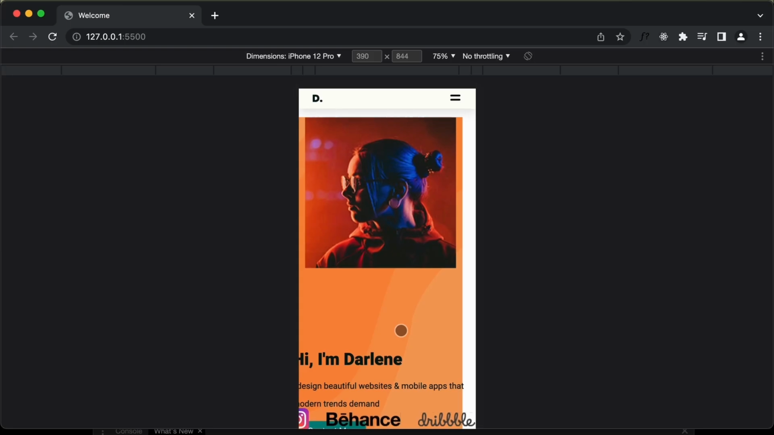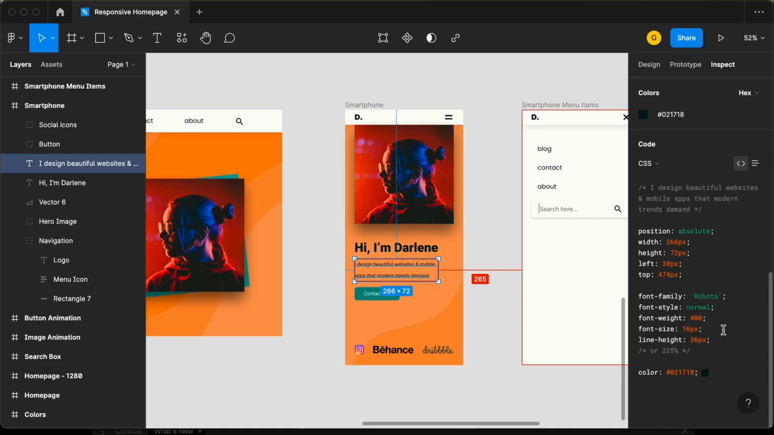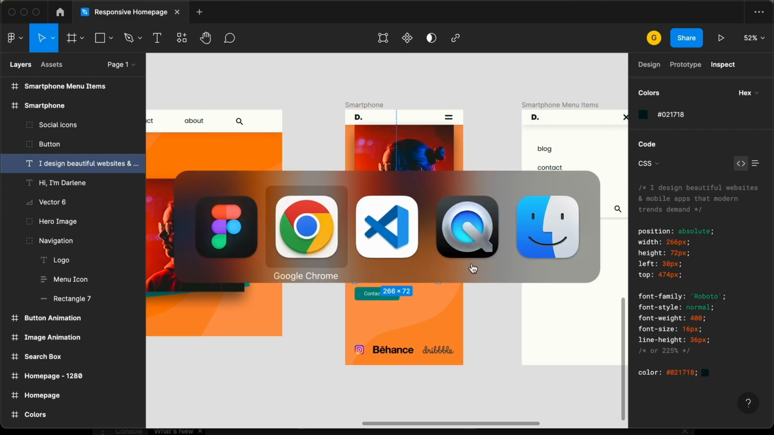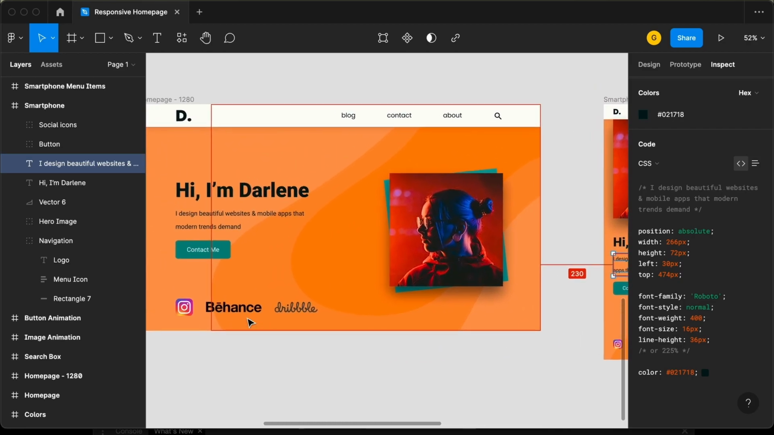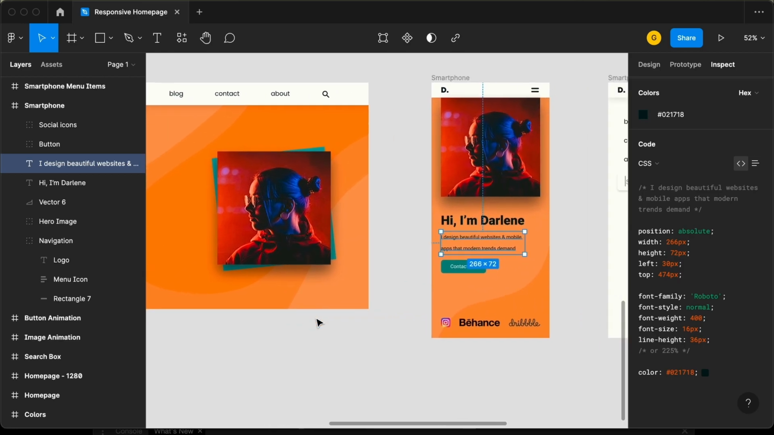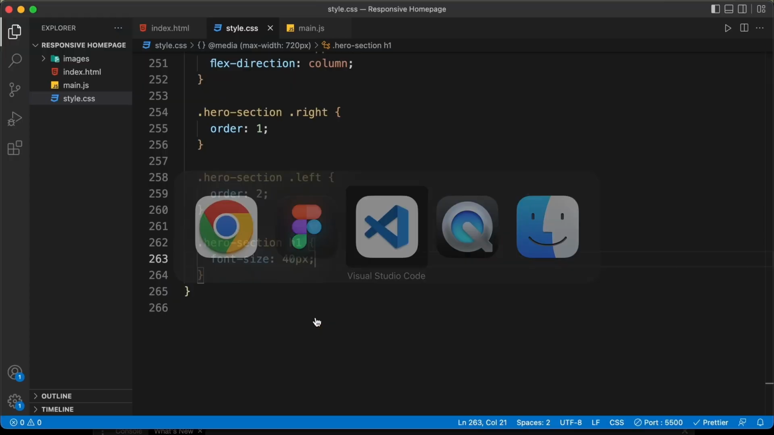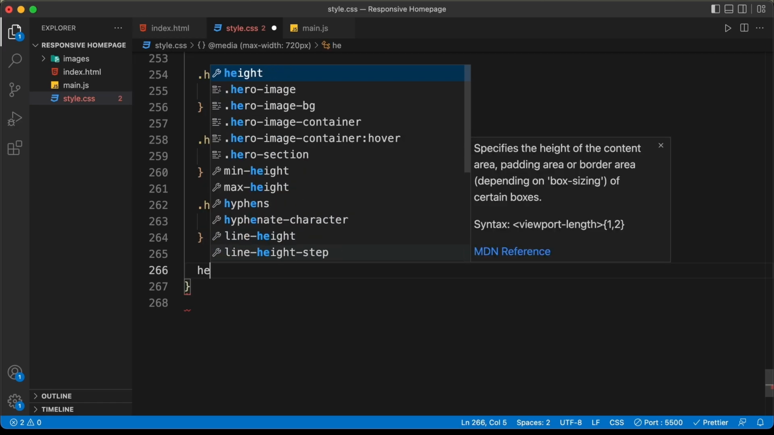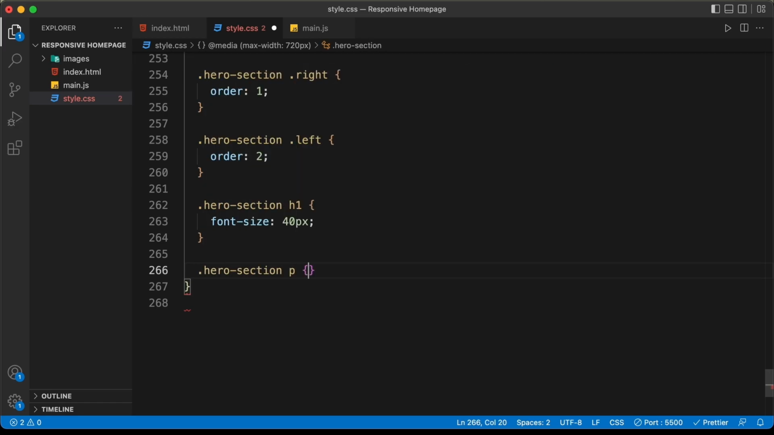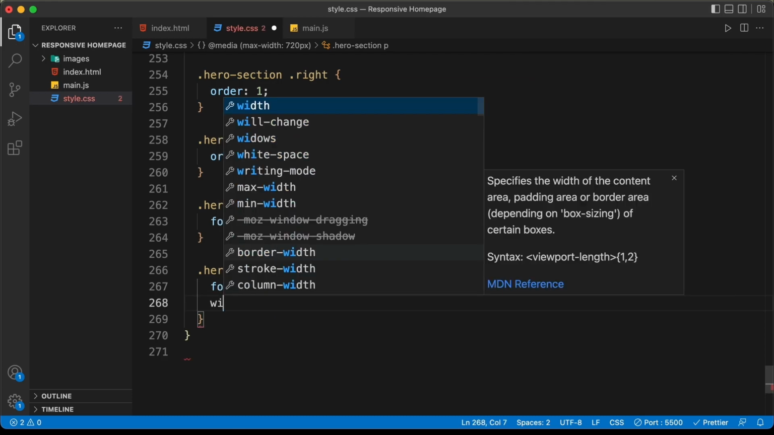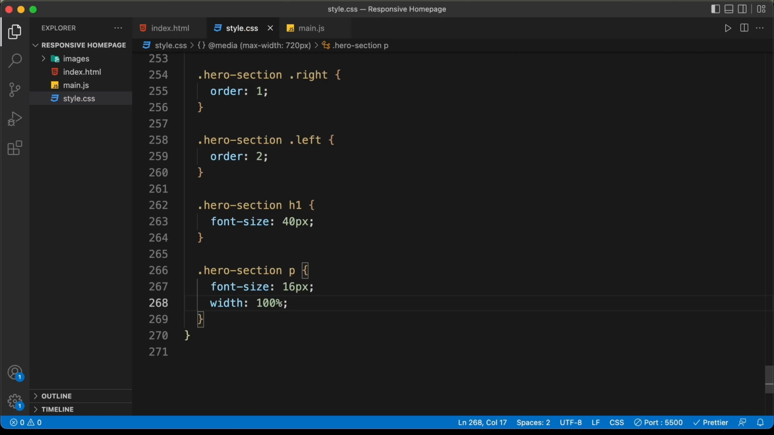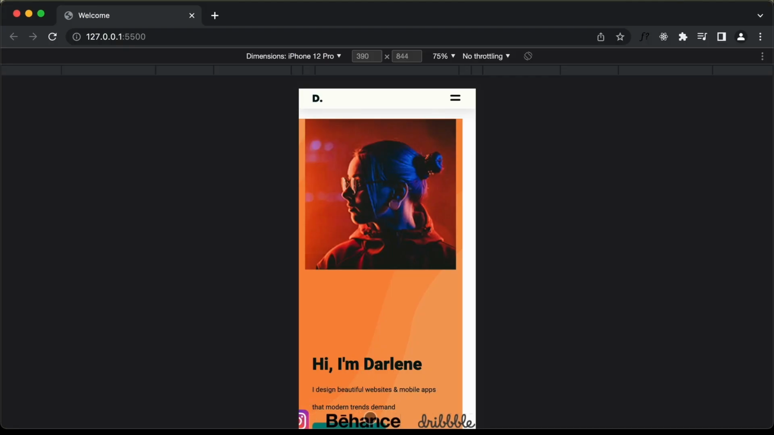And now let's style this paragraph. So let's select this, and here we can see we have a font size of 16 pixels. And we also need to set the width of this paragraph to the full width, because here we can see we have set a limited width for this paragraph. So let's go back and target the paragraph. Let's type hero section, P, and set the font size to 16 pixels, and we'll also set the width to 100%.